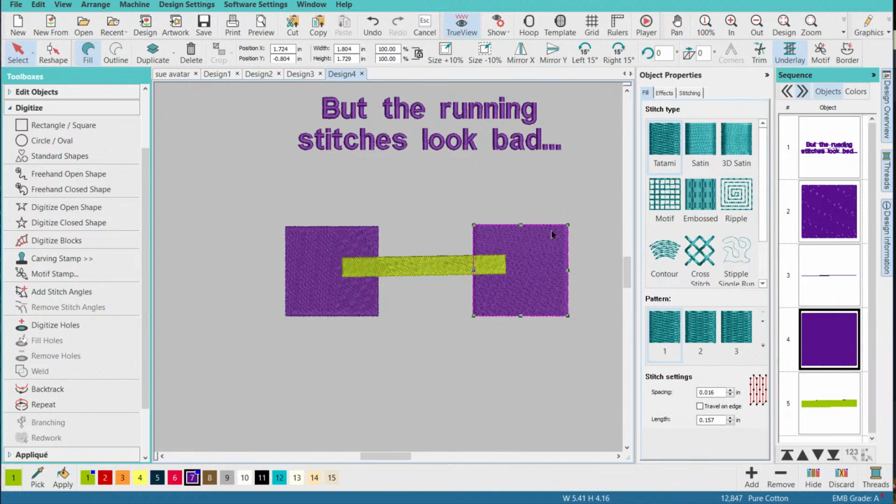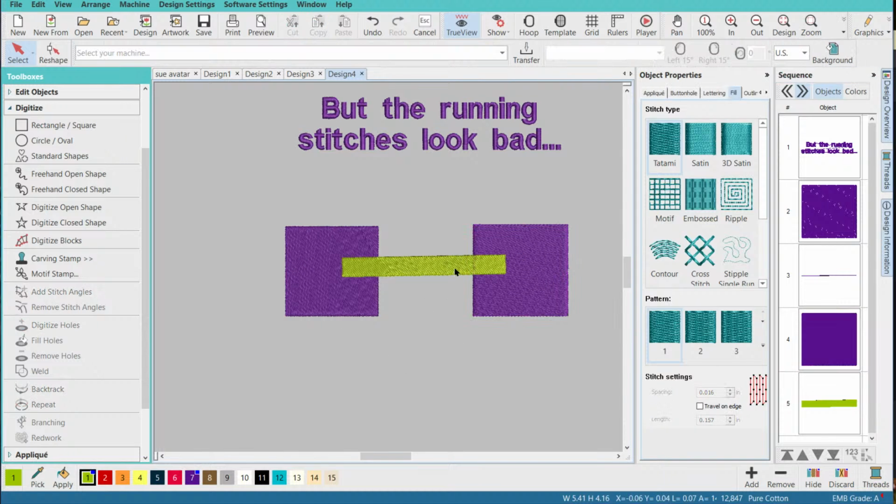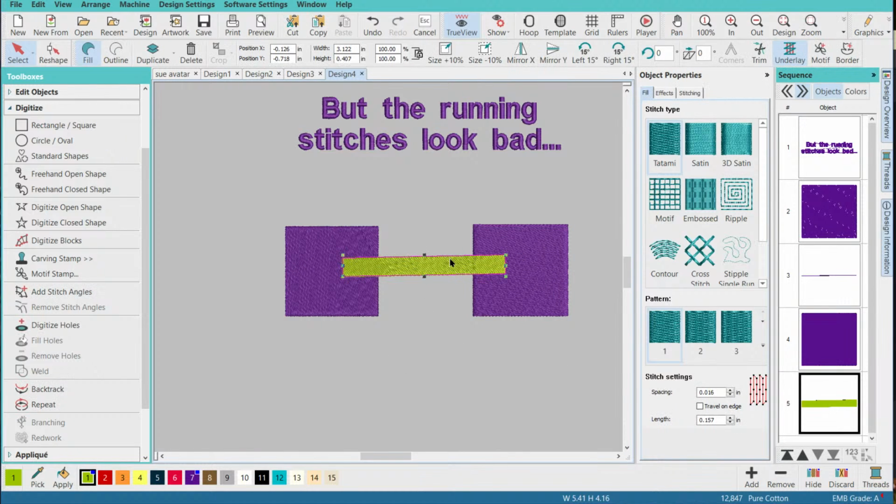Now, if this second purple square was stitching out first, then you'd have to change the direction of the connection. And because the green bar is stitching out last, it's covering everything over. So, I mean, that works fine.